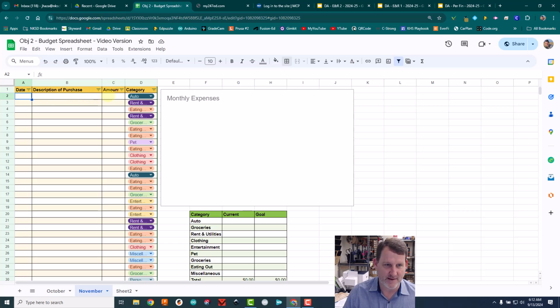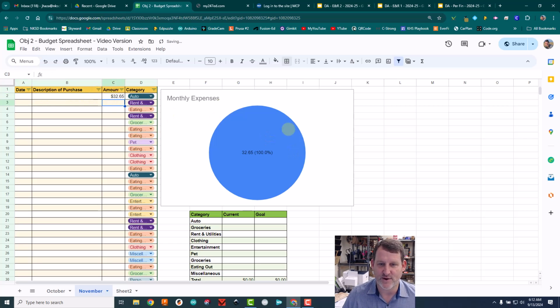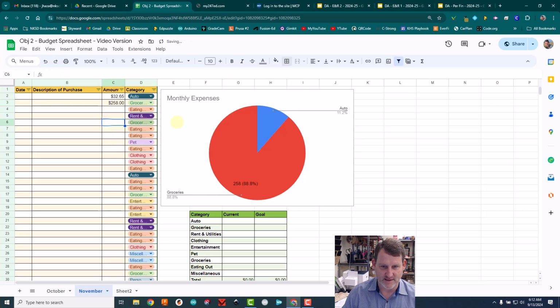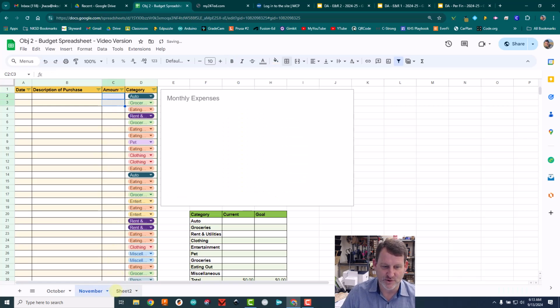So if I type in an amount of $32.65, you can see already it's starting to put in the thing. For this one I could do 258.43. Let's say this was actually groceries, so I would just come here and change this to groceries, and it would constantly update my pie chart and keep track as I go along. So kind of a fun, cool thing to have. And you could make a new one for each month and keep track of everything.